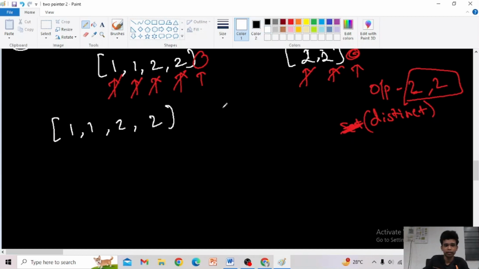Again I write this. Now we can see the correct approach. Now I have 1 here and 1 here, so there are 2 pointers. Now is this 1 equal to 2? No. Is this 1 equal to 2? No, it is smaller. Now this 2 is equal to 2. Yes.